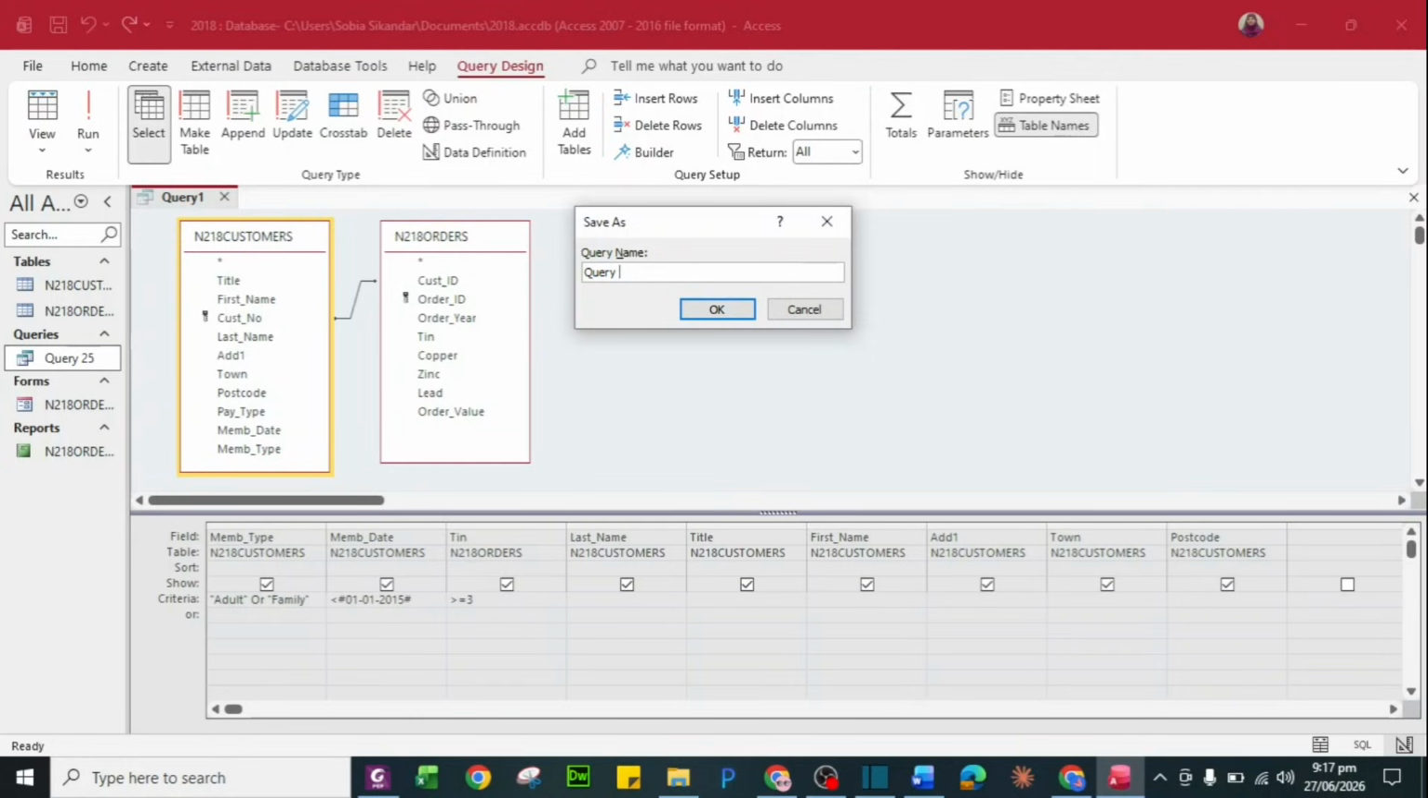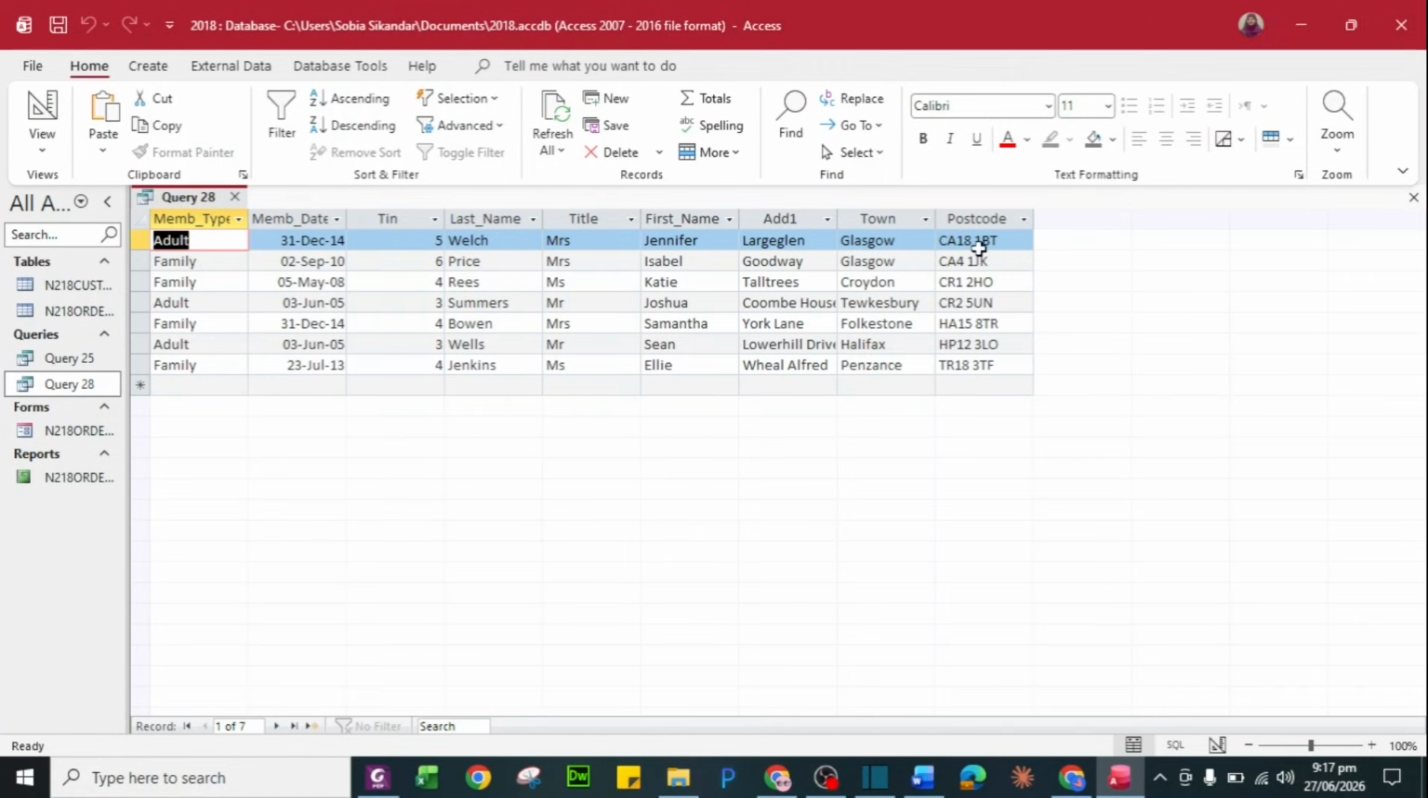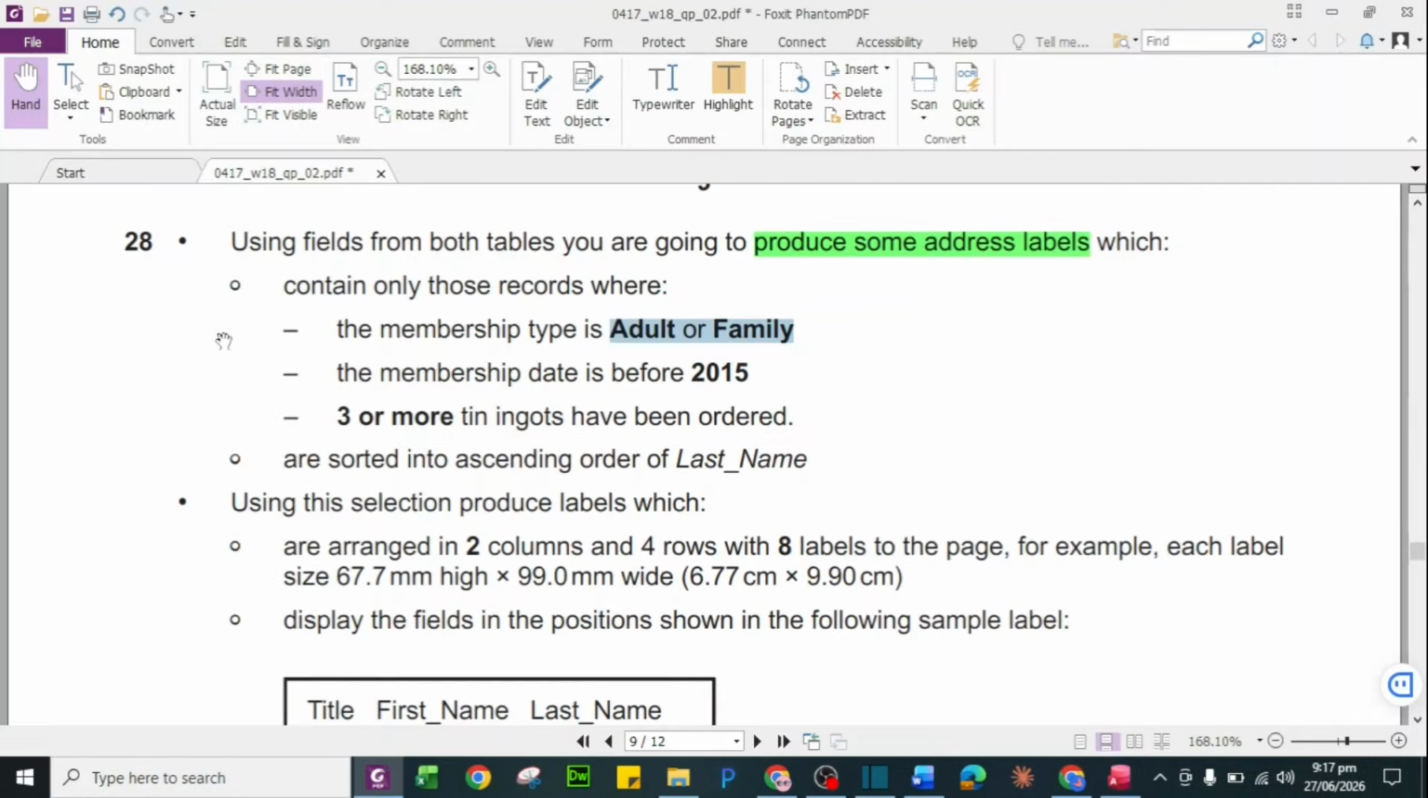So we need to take the data, and the question is 28, query 28. Okay. Now let me double click query 28 and check my criteria. 1, 2, 3, 4, 5, 6, 7 records where the 10 is 3 or more, and the dates are from 2014. No 2015 date should be there. 2014 and less. Family and adult should be the member type. So all criterias are fine.